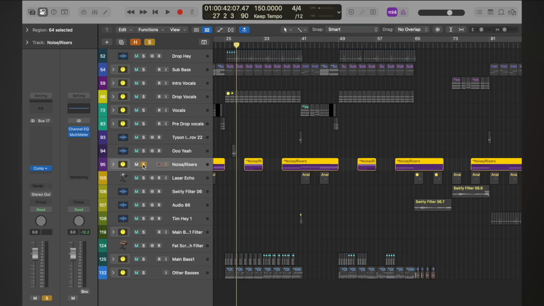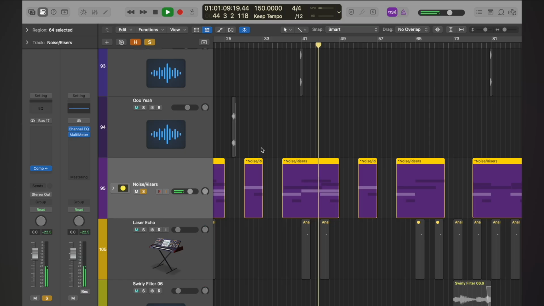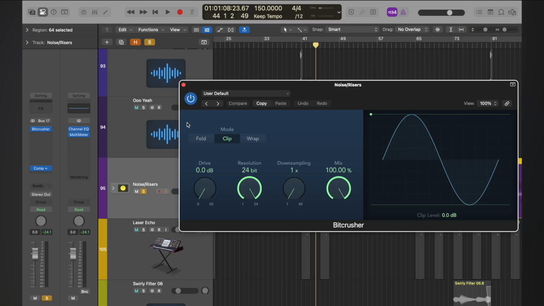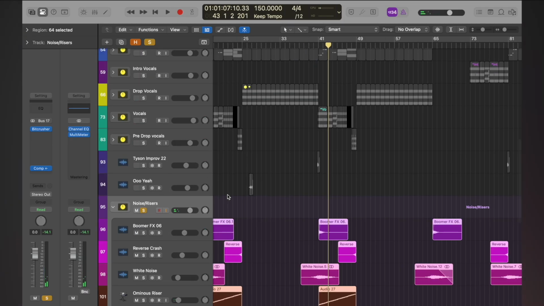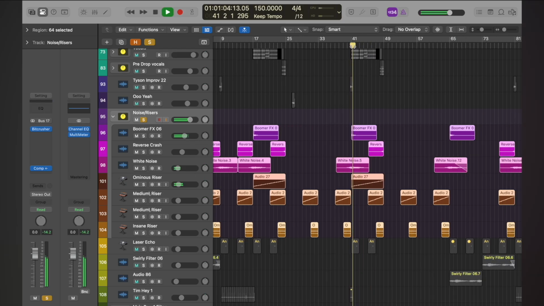Noise and risers, this is something that we could do this for. So at certain points, I'm going to try it. So do a bit crusher. And then we will do this, which has the boomers too. So let's see if this is worth it.